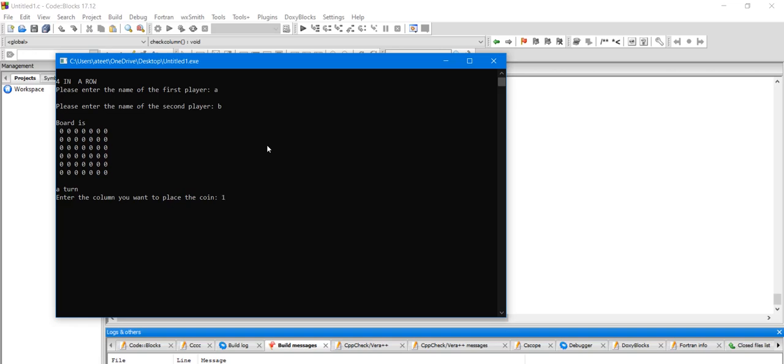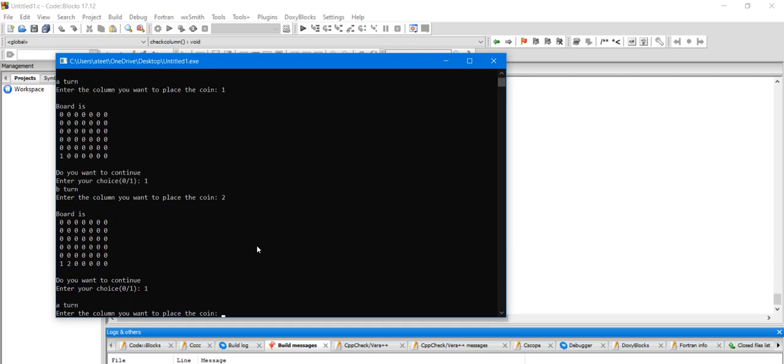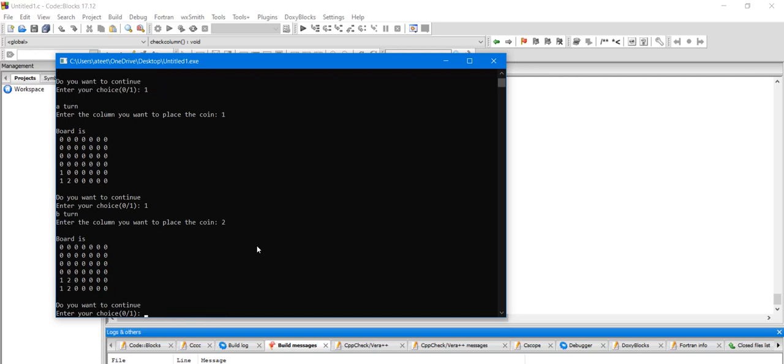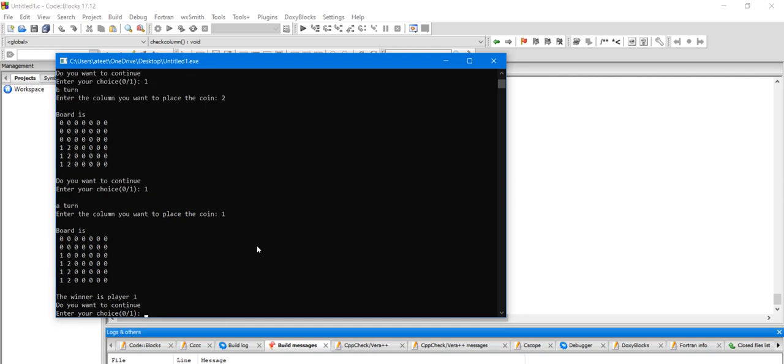As you can see, I choose column 1. In the display, you will see that the bottom slot of the first column is filled. Continue the game, yes. Player 2 makes his move in column 2. Continue, yes. Player 1 makes his move in column 1. Continue, yes. Similarly, and now if I choose column 1, player 1 will be declared as the winner.